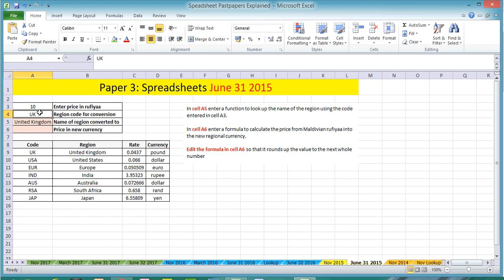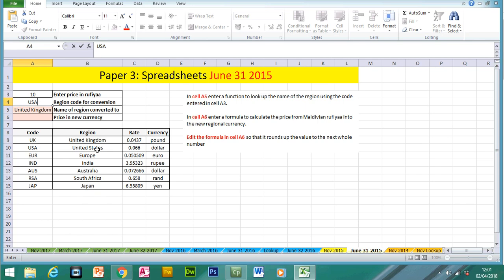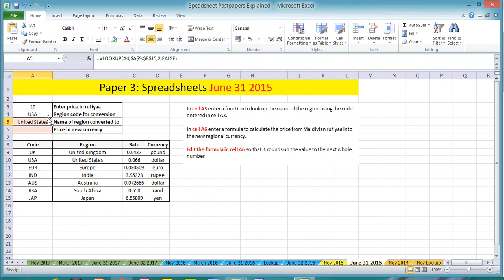So if I change this to USA, we should expect to see United States. Okay, and as you can see it's working. So that's the first question. Let's change it back to United Kingdom, so UK.